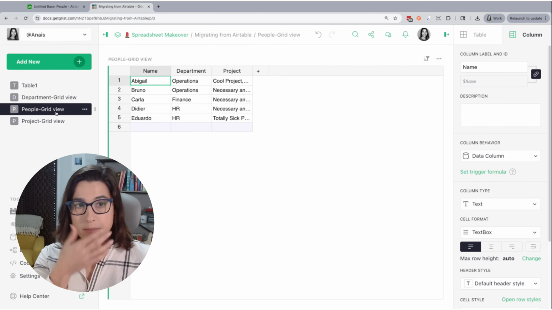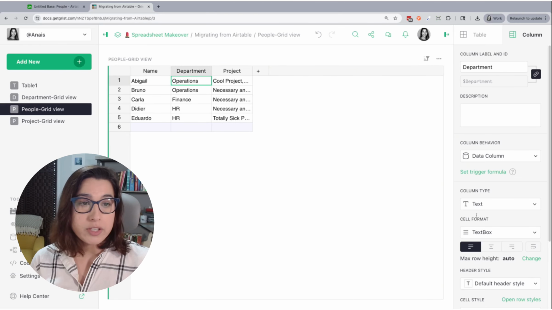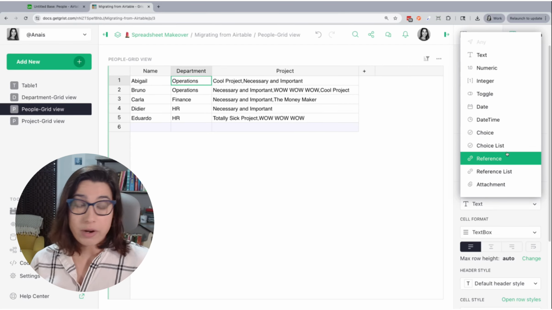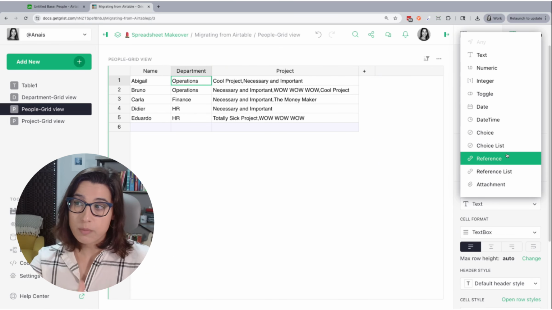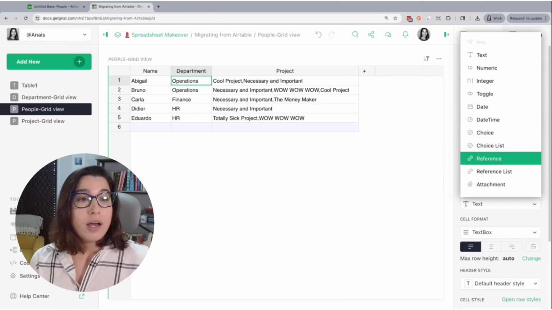Let's go over to the people table. And here we have departments. So in Grist, what we would do is we would change the column type. So we would say this should be either a reference, meaning you can only choose one from the dropdown. So one record in the other table, in the department table. So Abigail belongs to one department. Or I can make it a reference list. Can Abigail belong to multiple departments? In this case, it's one.